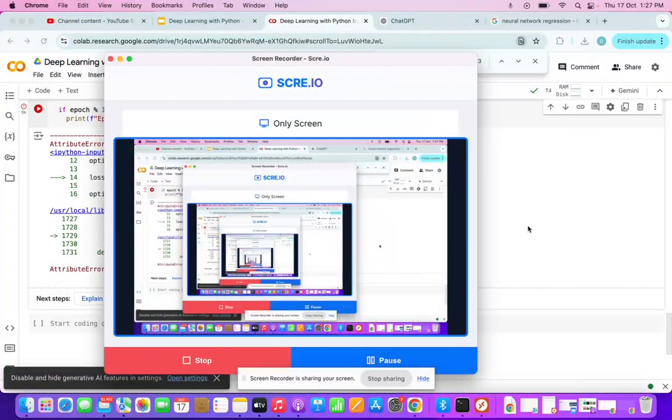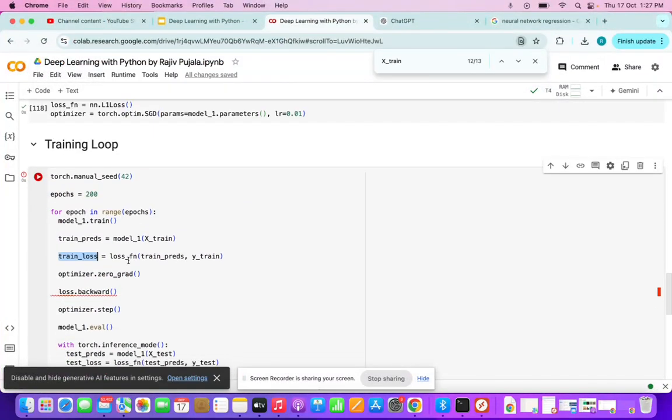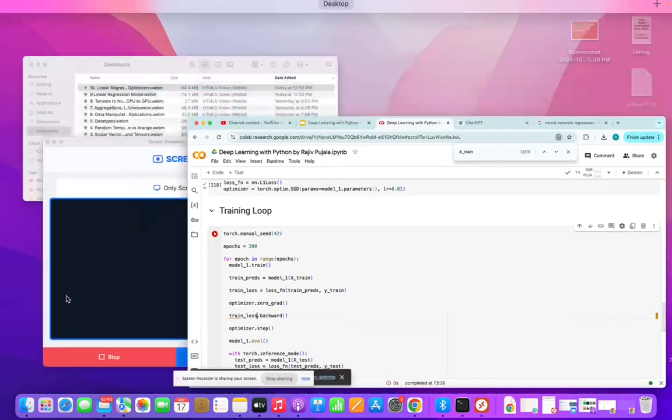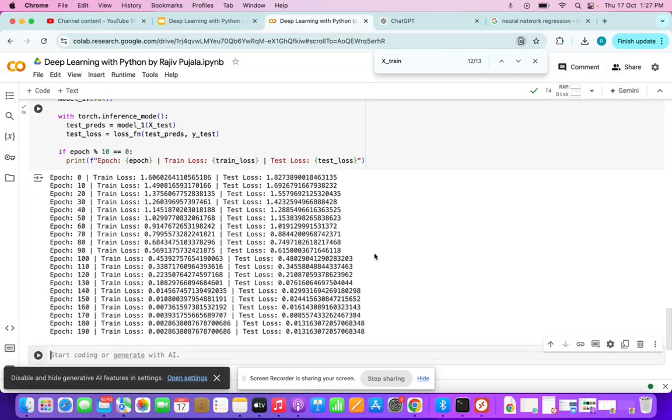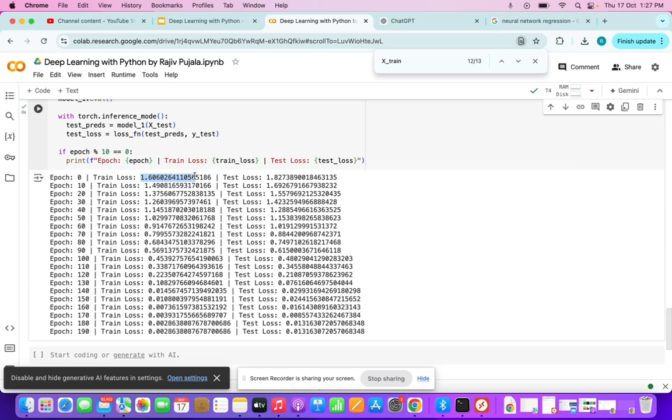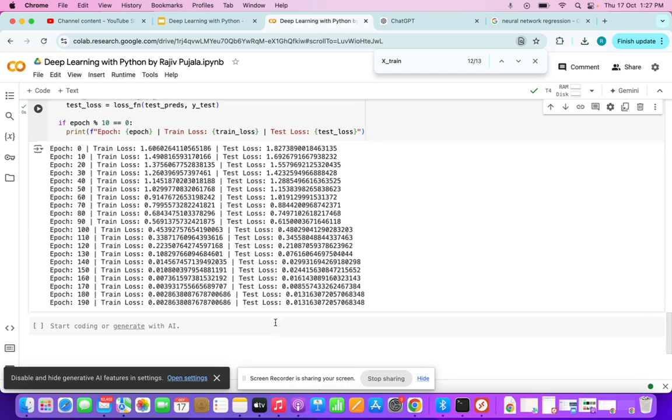Okay, here is the mistake I made. Here I mentioned train loss, so it should be test loss here. Okay, let's run this one. Nice. It started with 1.606, and the train loss is now very small. You can see it over here.